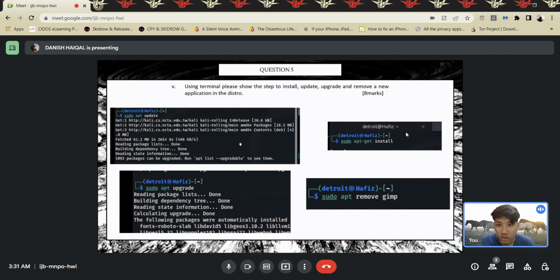So question number 5, which is using the terminal, show the steps to install, update, upgrade, and remove a new application in the distro. So for update, we do sudo apt update, and then for install, sudo apt-get install, and then for upgrade, sudo apt upgrade. And then lastly, sudo apt remove the app, which in this case we use the app GIMP.